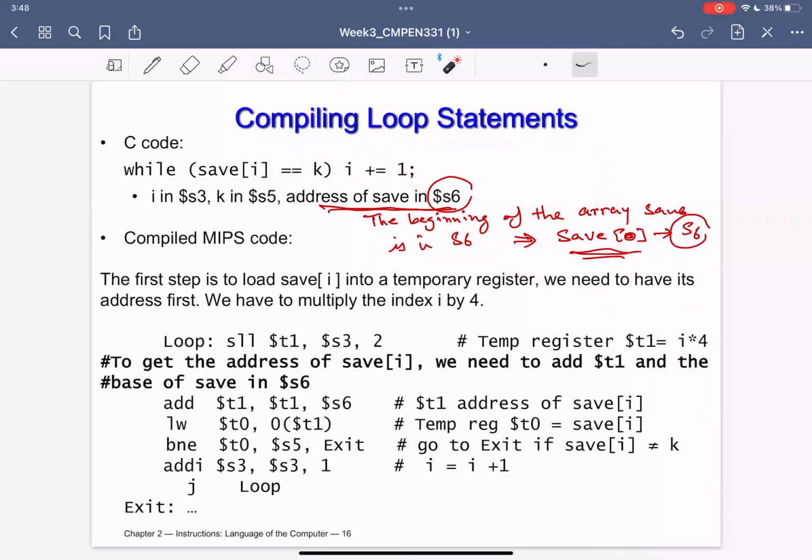Suppose I gave you the address of save of 0, suppose it is 200. What is the address of save of 1? You may think that it should be 201. Correct? You may think that it might be another thing. What should control you is how many bits are inside each element and what is the slot size of my memory.